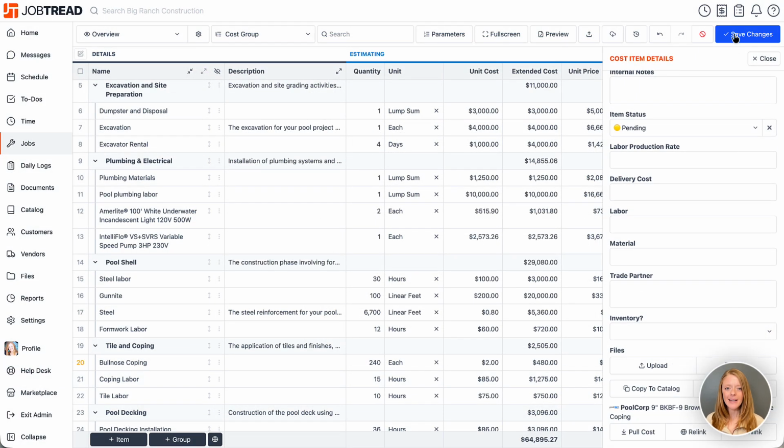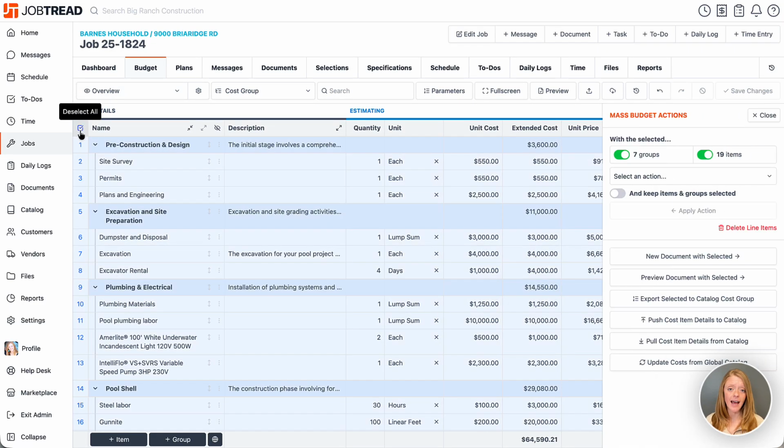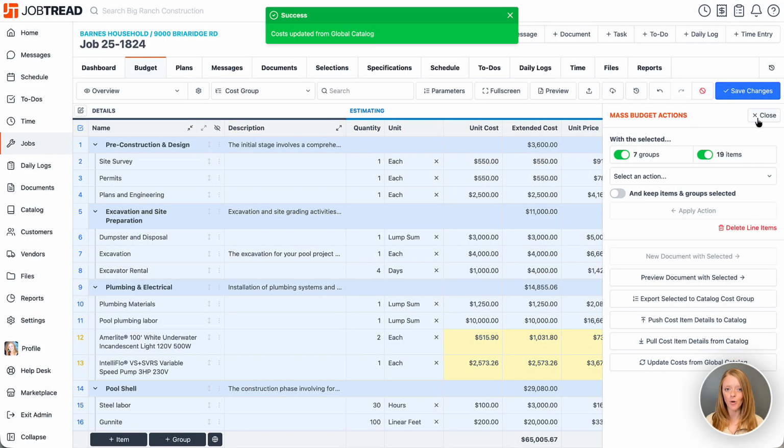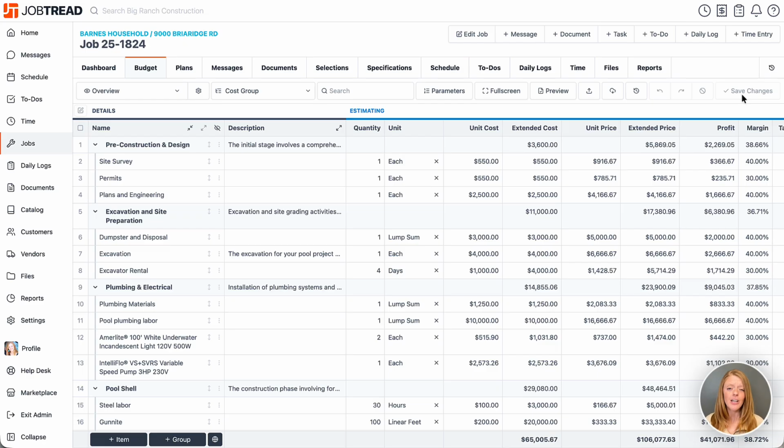All right, now let's say that we've added several items weeks ago, and maybe the prices are outdated. Well, we can simply select all of our cost items and use the mass action called Update Costs from Global Catalog. And now you'll see the discrepancy between the cost that you have saved in your budget and the updated pricing at your PoolCorp location. Choose which items to update and simply click the Confirm button to push the updated PoolCorp pricing into your job budget. Now, we recommend updating the pricing just before you create any proposals for your customer, just to be sure that you have the most accurate estimate at that time.